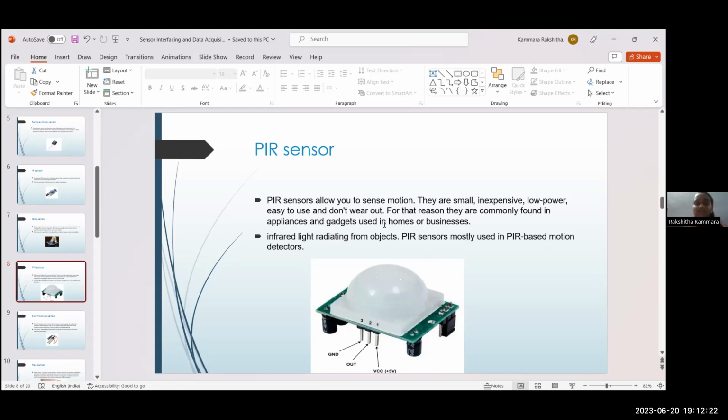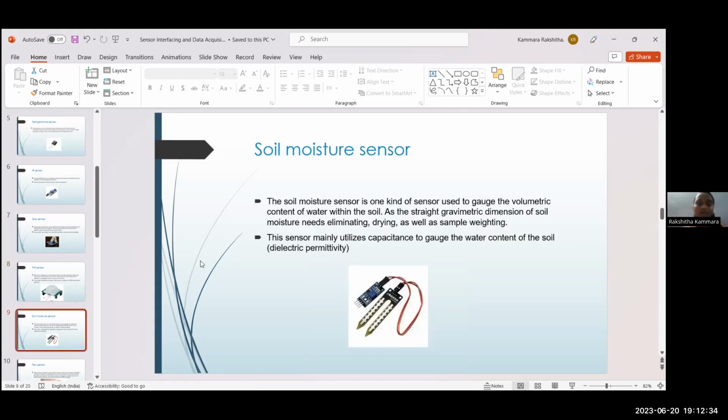This PIR motion sensor can also be used for security purposes. For better examples, we can use these PIR motion sensors in shopping malls, as well as, as we discussed before, in jewelry shops. And the soil moisture sensor. IoT smart agriculture systems are taking many advantages these days. So these soil moisture sensors can be the best part of IoT smart agriculture systems.